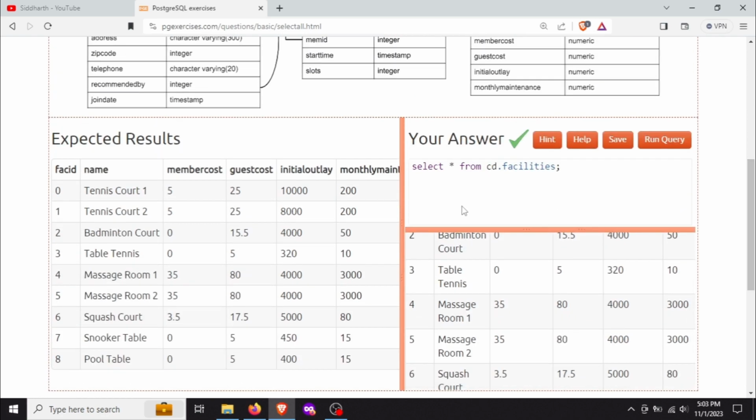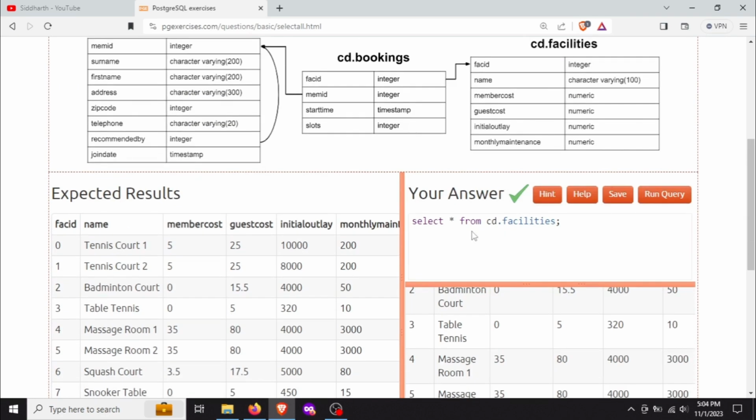Okay, so let me just explain this one to you. Select asterisk from cd.facilities. This cd is the schema name. If you are going to use this on your system, it would create a cd schema inside the database. And then this is the table name, cd.facilities: schema name dot table name. Then select asterisk means select everything from this table.